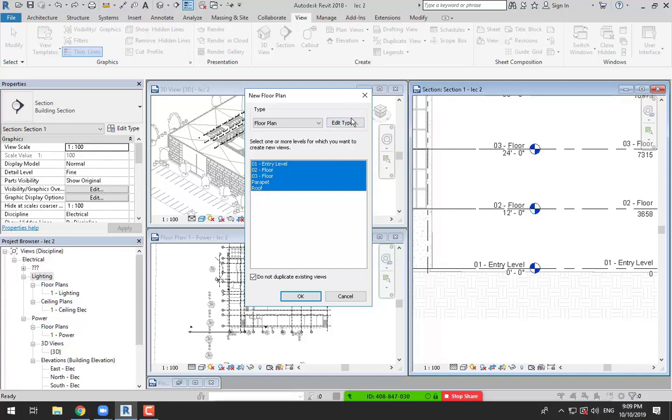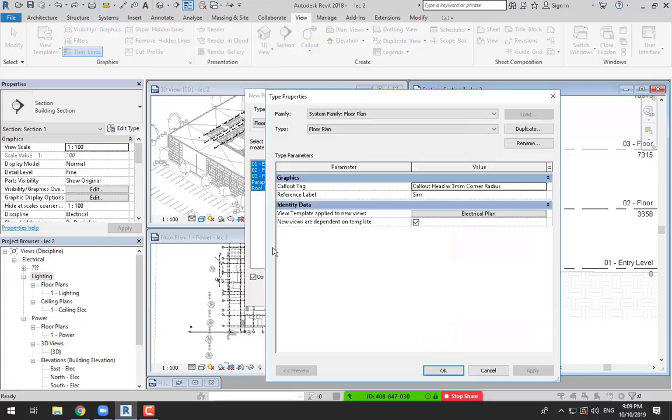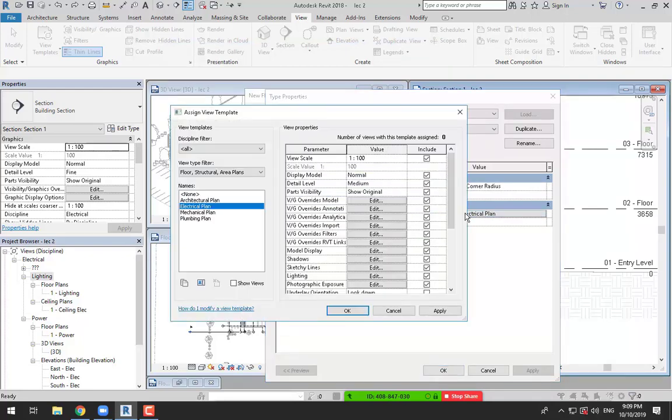Okay. Then I will click on edit type, and I will get here something called view template. What is the meaning of view template? I will click on this to explain what the view template is. View template is the same as project template, but it's for the view.